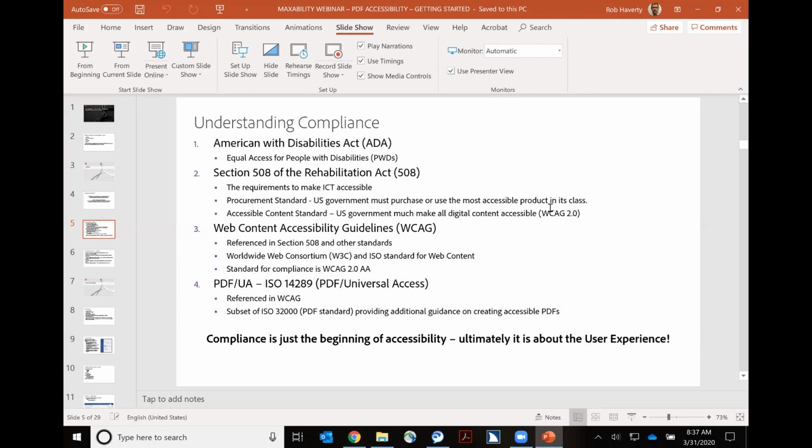At the end of the day, compliance is really only the beginning. We really are talking about how do we make things usable for everyone.